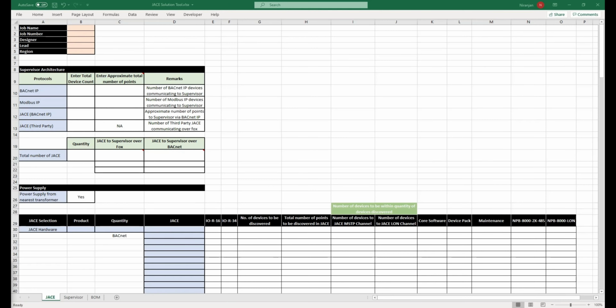So let's get at it. This is the spreadsheet tool I've been working on for such a long time. As I said, this is a spreadsheet tool which has three tabs: JACEs, Supervisor, and Bill of Material. I'm just going to give you an overview at first of what this tool has.